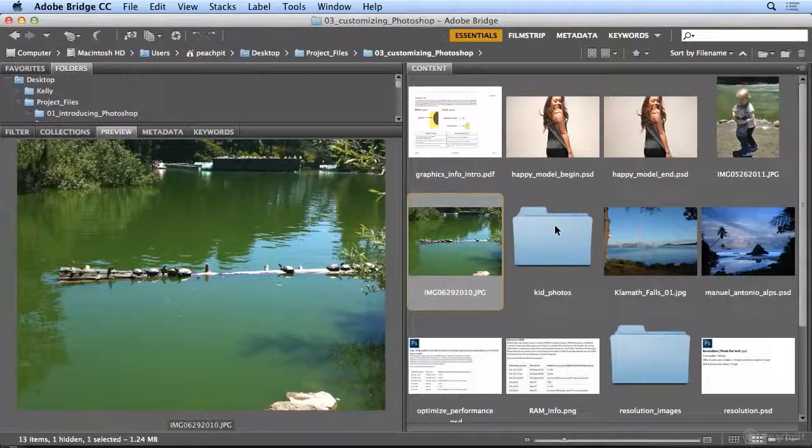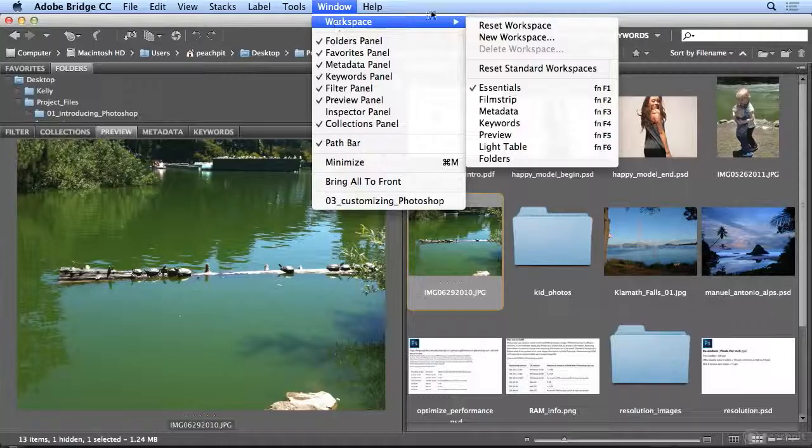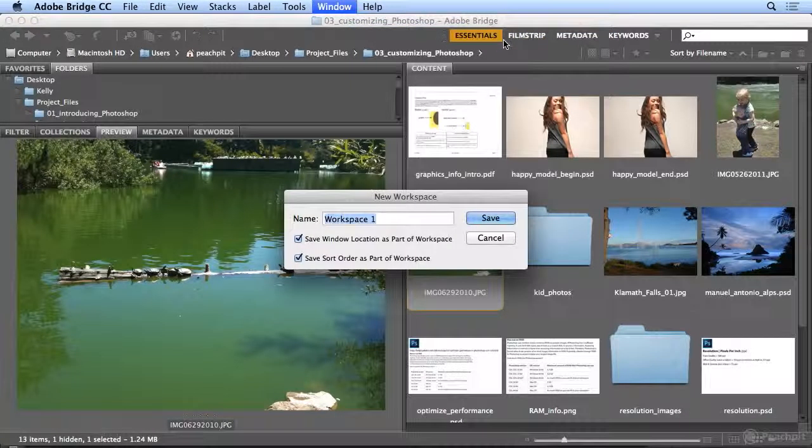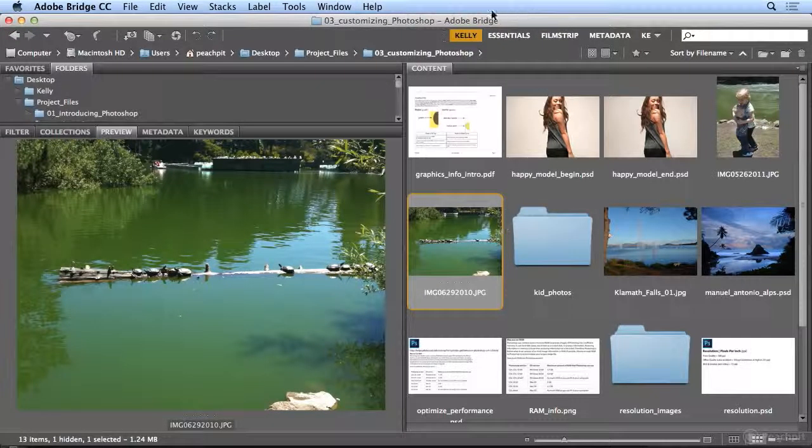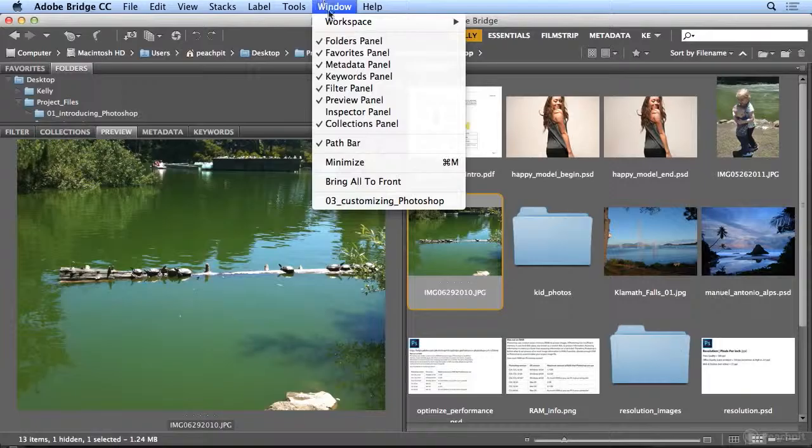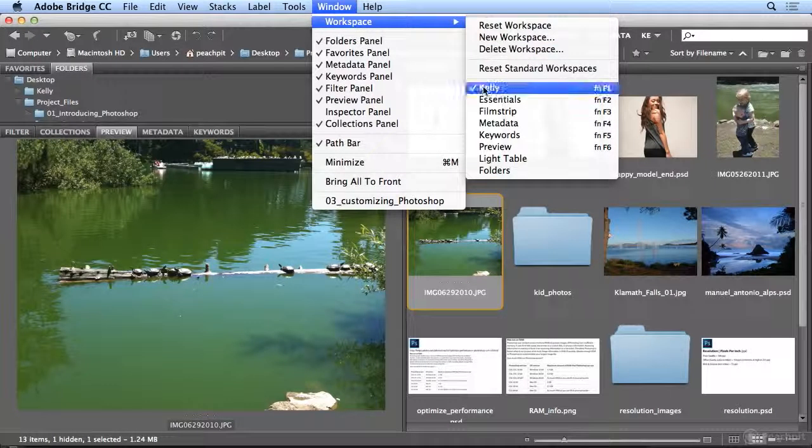So here is my favorite Bridge workspace, and to keep it like this all of the time, I will choose Window, Workspace, New Workspace. And when I make a new workspace, I'll just type my name, insert your name here. So I typed Kelly and I hit OK or Save. And now Kelly is here in the workspace switcher. Or I could choose Window, Workspace, Kelly.